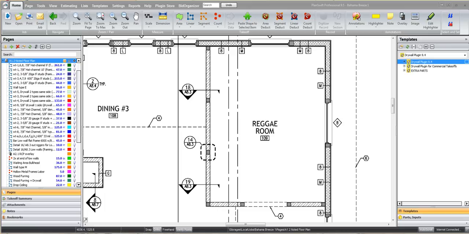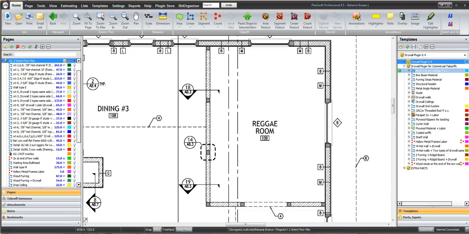What I'd like to do in this video is show you how you can use my drywall plugin and take one of the digitizers that I built that may not have what you would like it to have in there, and how you can copy and paste another digitizer into it to modify it and customize it for yourself.